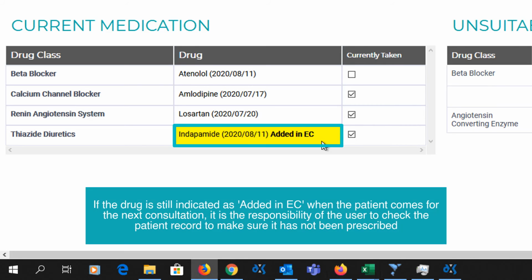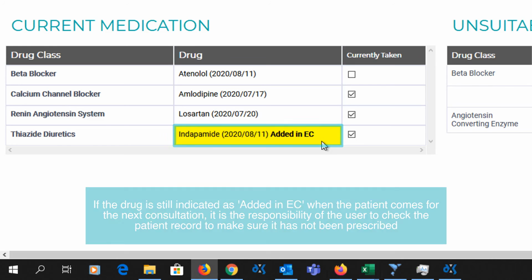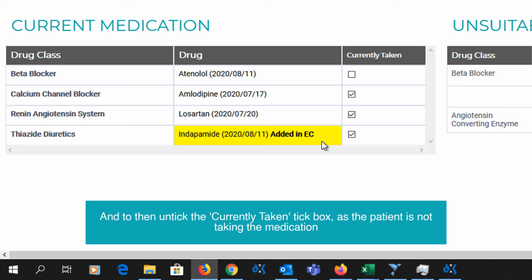If a drug is still indicated as added in EC when the patient comes for the next consultation, it is the responsibility of the user to check the patient record to make sure it has not been prescribed, and to then untick the currently taken tick box as the patient is not taking the medication.